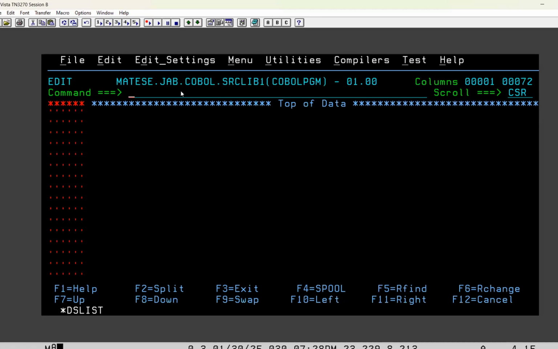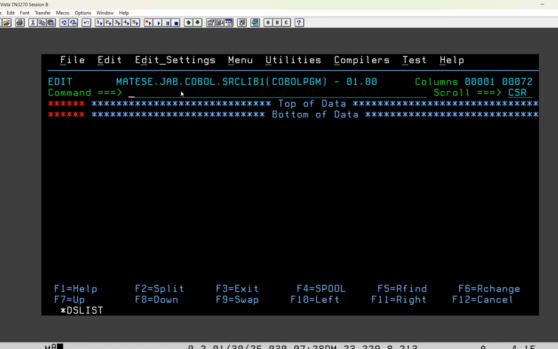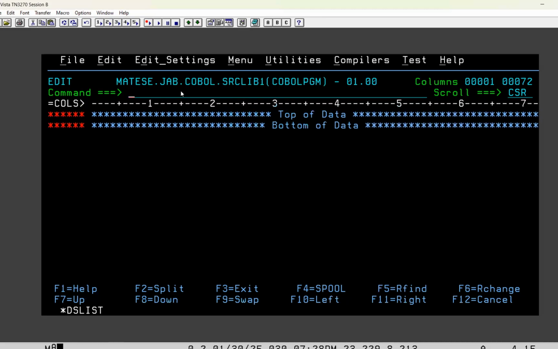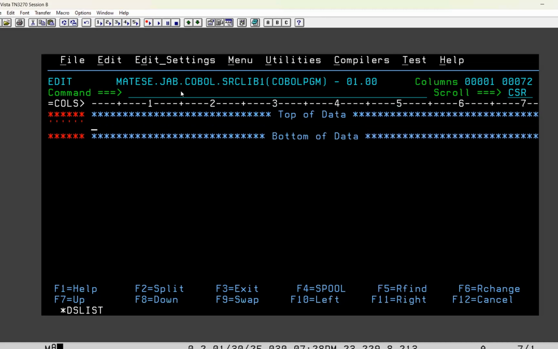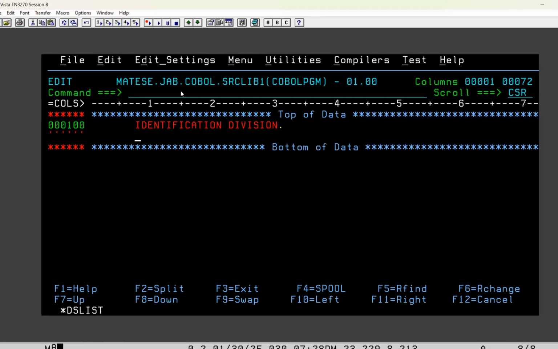For now, this is a COBOL program. This is a member I have created, and I'll write a COBOL program. First I will give the columns. Now I will insert one line. The first 7 positions you can keep empty. From the 8th position you can write identification division. See, it will come in red color. All these are keywords of COBOL, and all these will come in red.